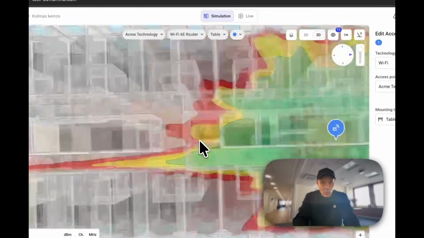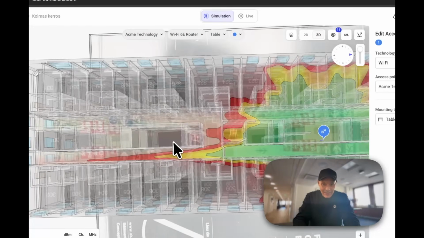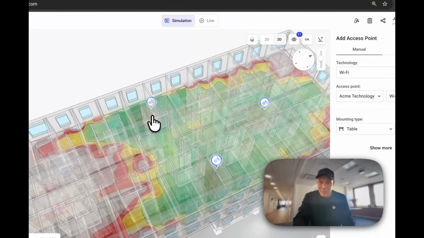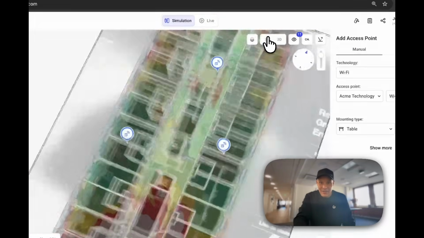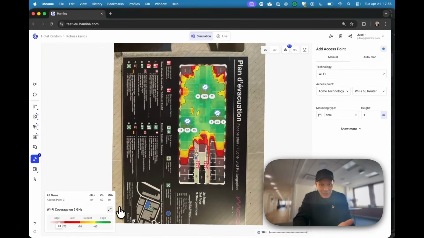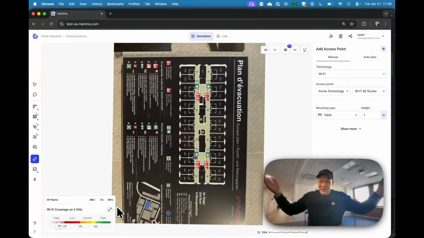It's quite unbelievable what AI can do just with pictures of the fire escape plan. Remember, the picture was just this. It was just this. How is it even possible? I don't know, but it is.